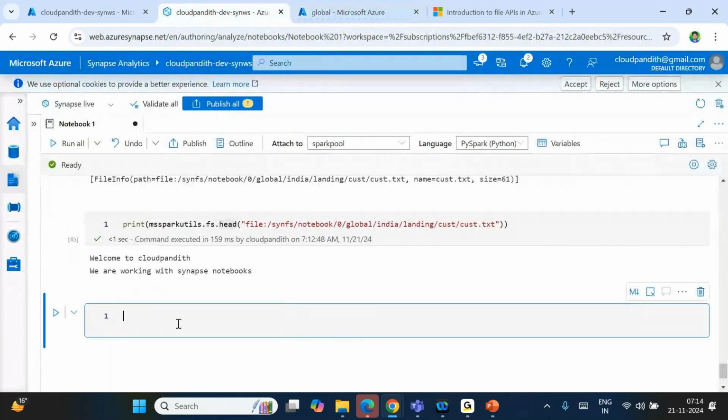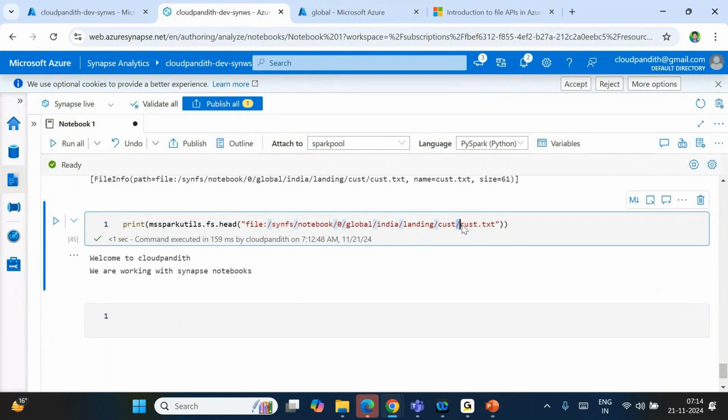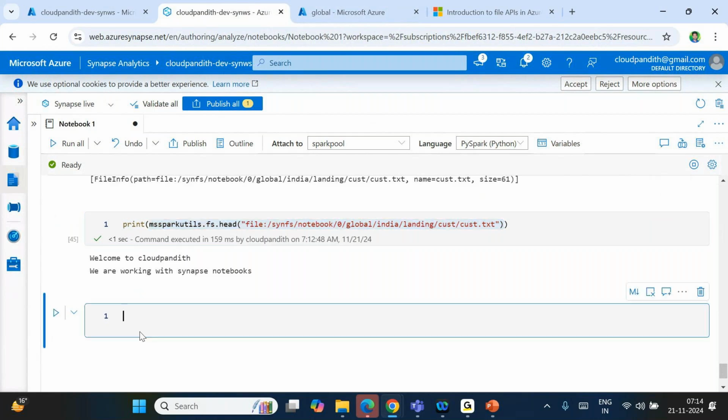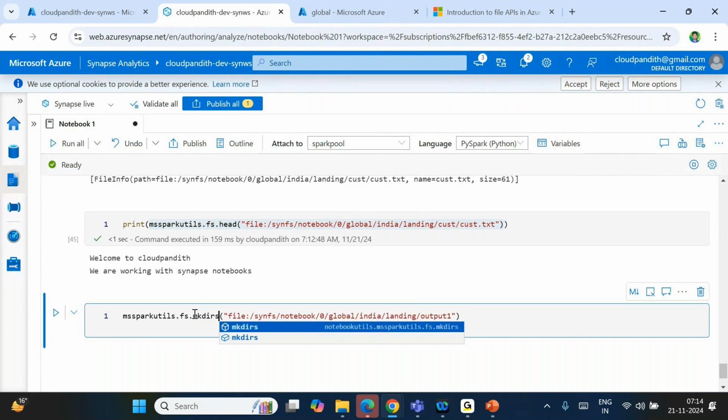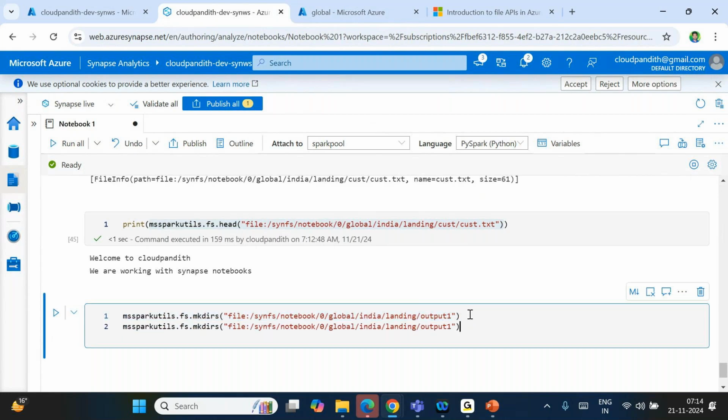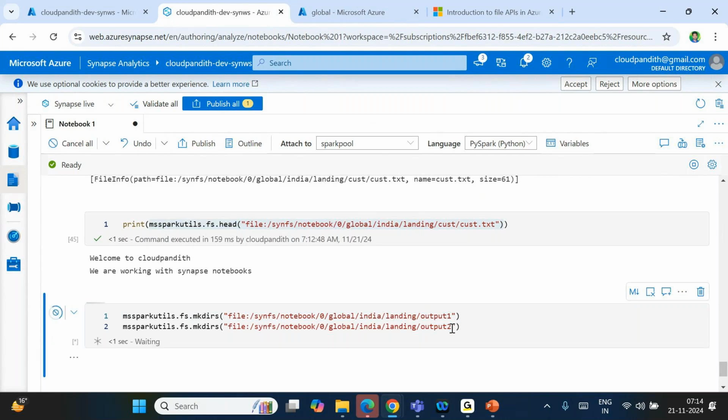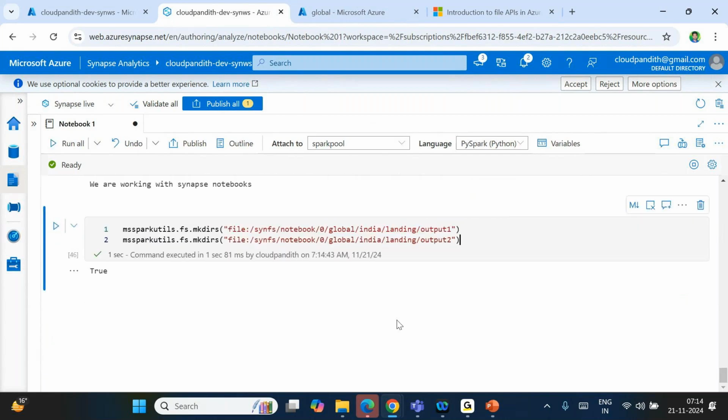Now I want to create one more folder. Okay, I'll create two output folders. Carefully observe. So I'm creating output one. In order to create a folder, mkdirs output one I am creating, and I am also creating output two. I'll show you what is the use of these two.